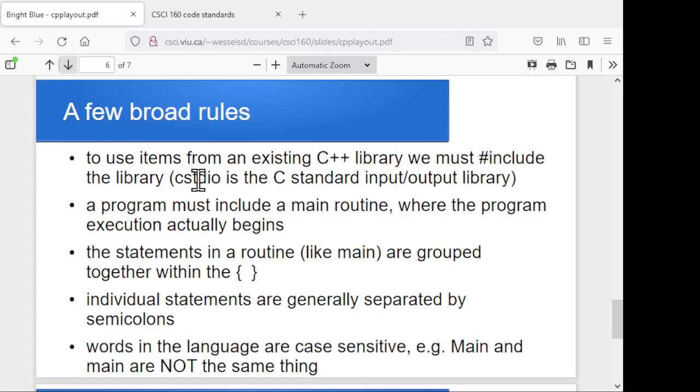So again, that printf routine that we were using is in this csci.viu library, so we have to include that in order to use those print routines. Our programs have to have a main routine in them, right? And this is, again, going to be where the program execution actually begins. The statements within the main routine have to be enclosed in the curly brackets and separated by semicolons, right? After each instruction, we'll have a semicolon to terminate it.